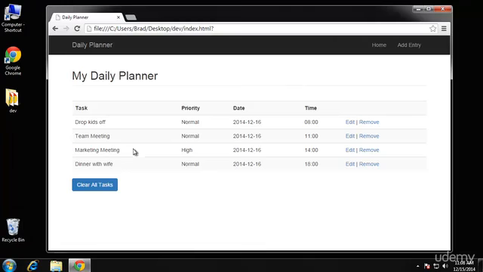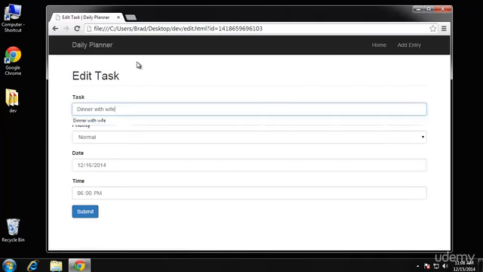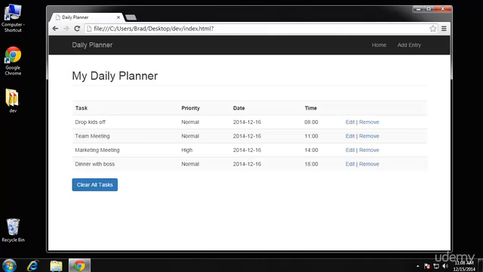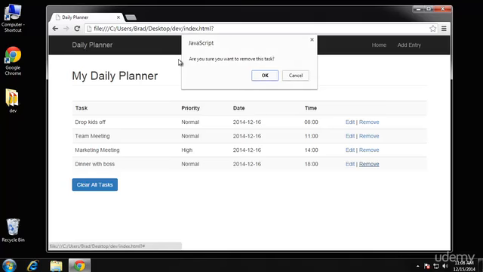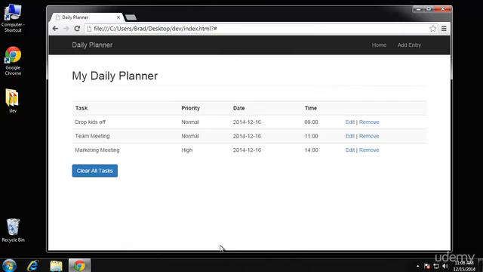Alright, if we want to edit, let's say we want to edit this, and we'll change this to dinner with boss, and submit, and you can see that it's now changed. If we want to get rid of it altogether, or it's done, then we can just simply click remove. It'll give us a little confirmation, click OK, and it's removed.